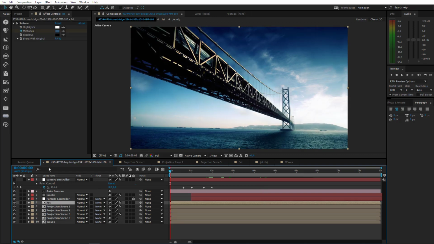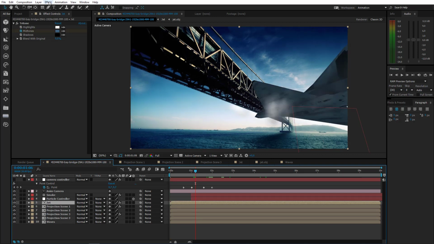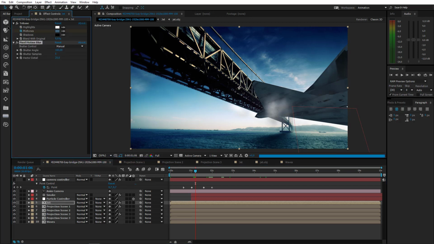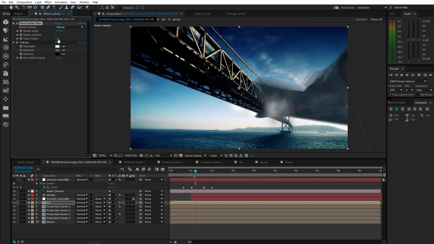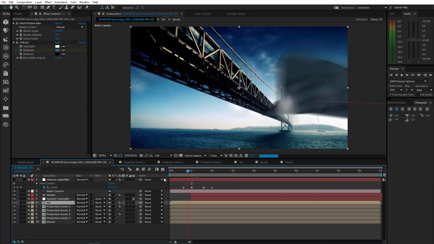Okay, now let's apply motion blur to our jet. Go to Effect, Time, and choose Pixel Motion Blur. Move down Tritone Effect to get back color correction. And set shutter samples to 20. Great, let's have a look.